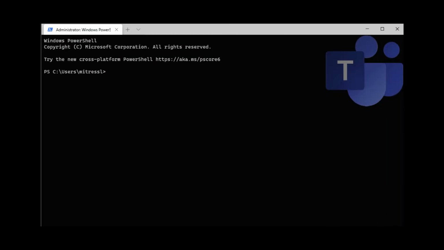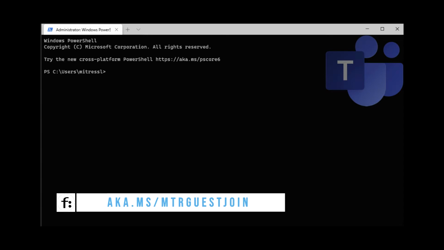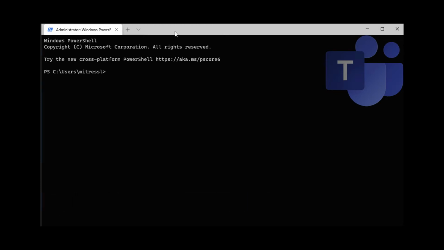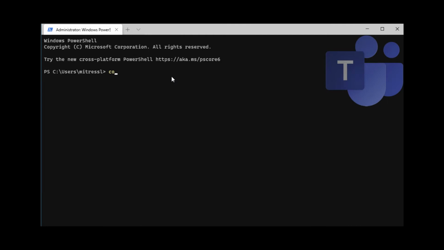The first thing we have to do to enable guest join is to make sure that our calendar processing for the resource account is set correctly. Now those values are defined at aka.ms/mtr/guest/join. If you go to that URL, that takes you to the docs article around guest join. But let's go through that. Let's see how we can look at that. So first I'm gonna connect to Exchange Online.